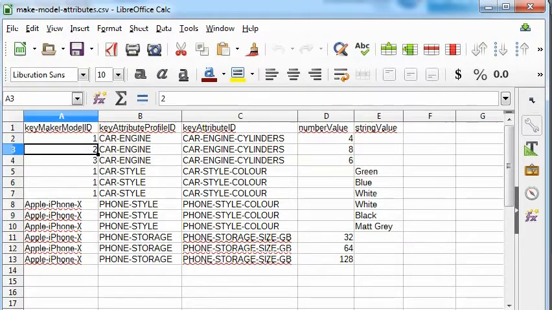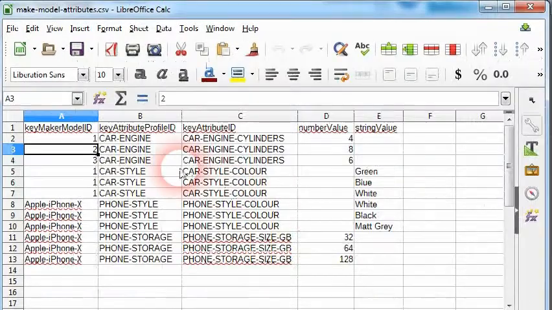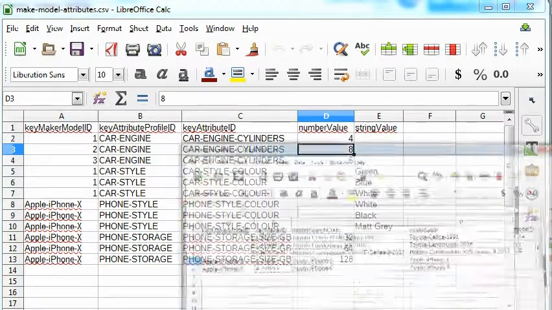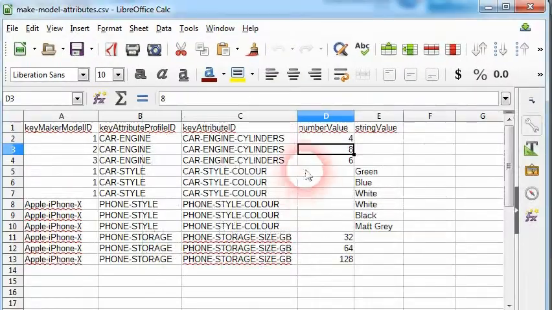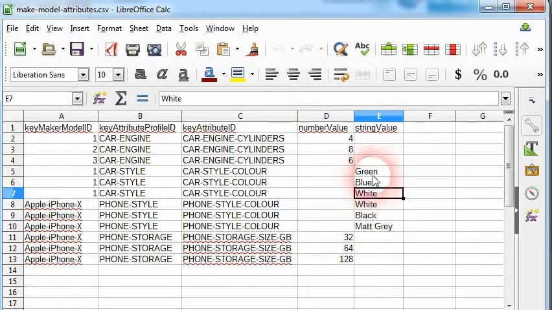And then the next car, which has a unique ID, which is the Toyota Land Cruiser, has 8 cylinders. And the next car after that, which is a Holden Commodore, has 6 cylinders. So we can define any kind of attributes or additional information about these models within this spreadsheet file. Besides car cylinders, I've also defined the different styles of color that the Toyota Celica model came in. You can see we've got 3 different colors that car originally came in, which was green, blue, and white.